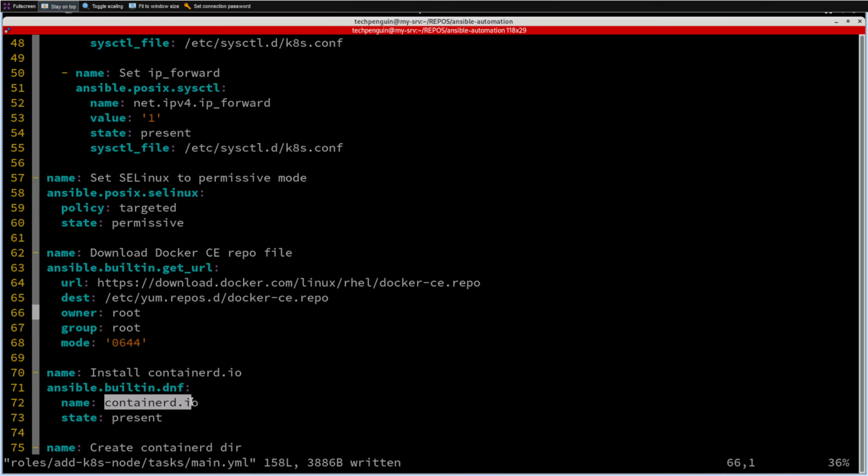Then we go ahead and enable and start kubelet. So once we install kubelet, we call again the service module, and we tell it, okay, look at the kubelet service, make sure the state is started, that it is running, and that it's enabled. So every time you reboot or restart the system, it comes up by default.